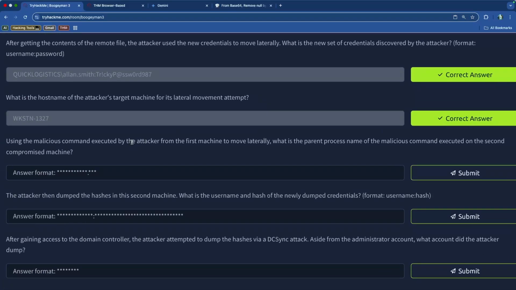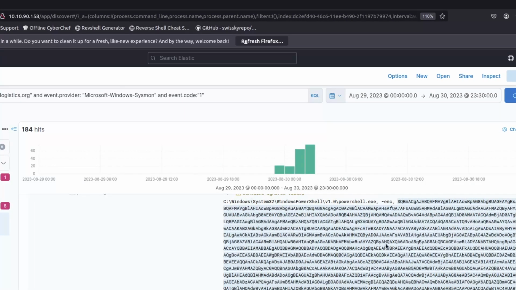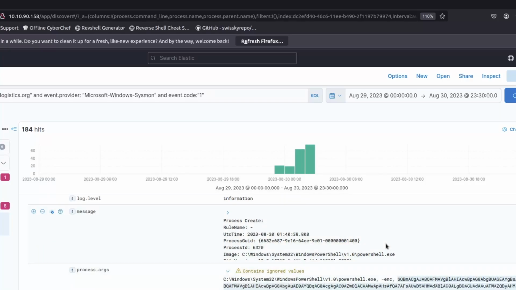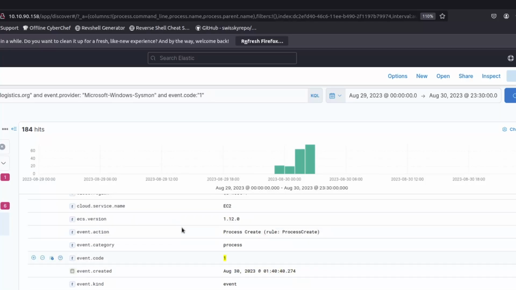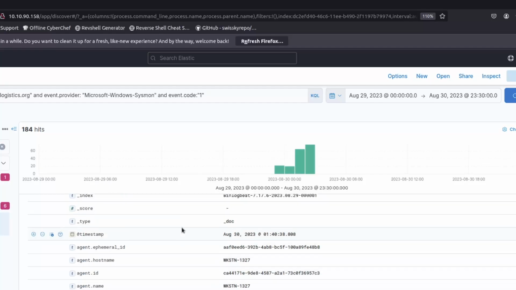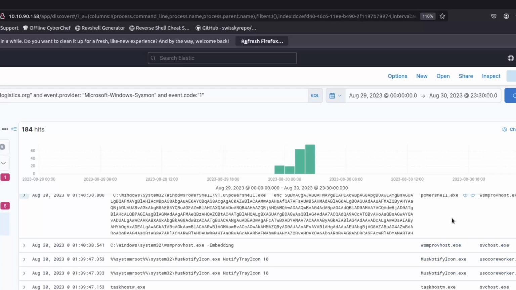It says, from the mission, what is the parent process of the malicious command executed on the second? So the parent process, this is what I need to find over here. This is where the information is from the packet that I opened up. So I'm going to collapse the packet again and try to find the parent process of this. I literally just went down a rabbit hole, dude.